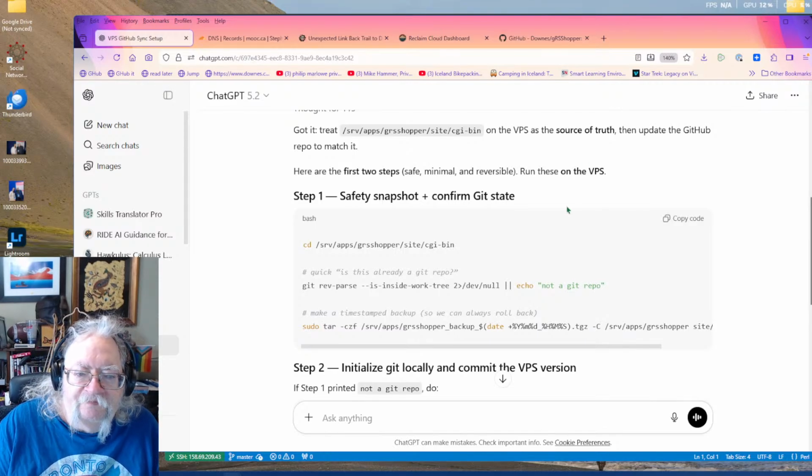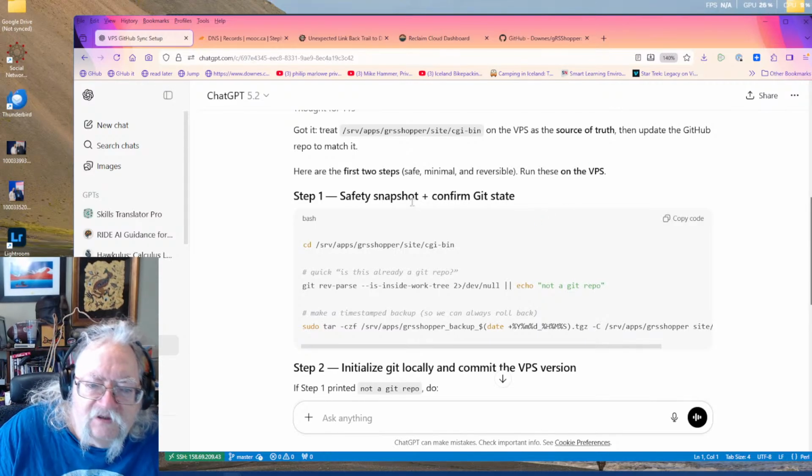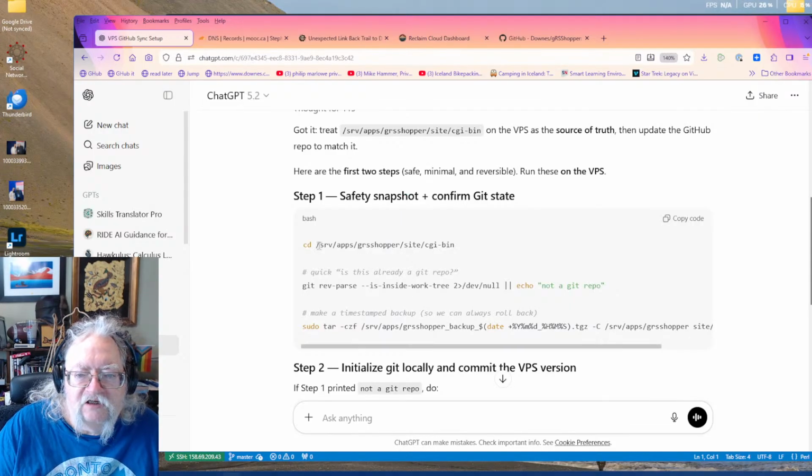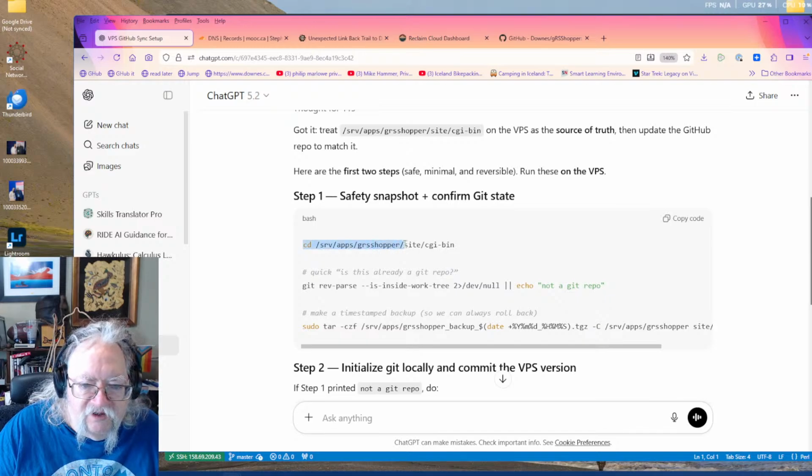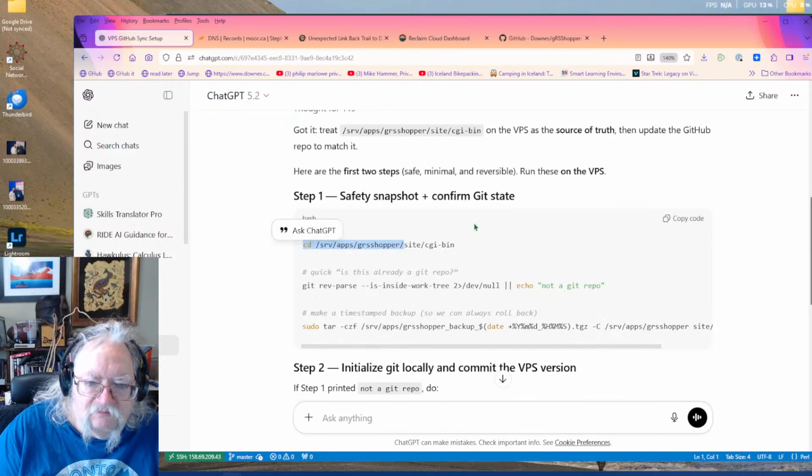All right, so safety snapshot and confirm Git state. Okay, so I'm in. Oh, I see what we're going to do. Is this already a GitHub? Okay, already in step 1. Okay, we're going to go. I believe this is where the Git repo is.